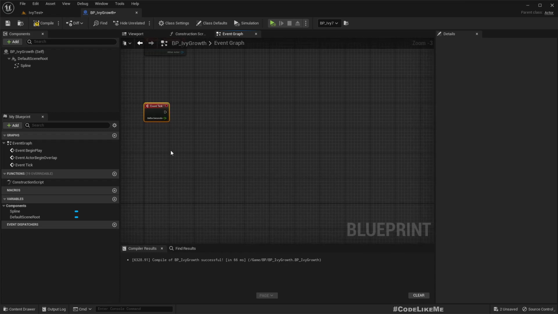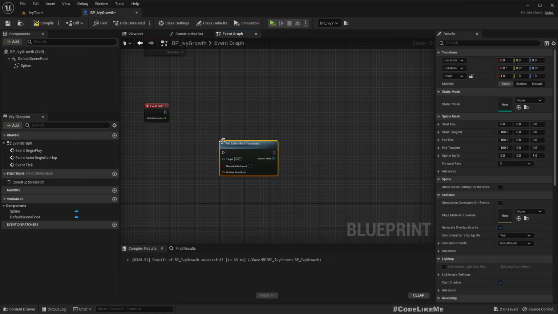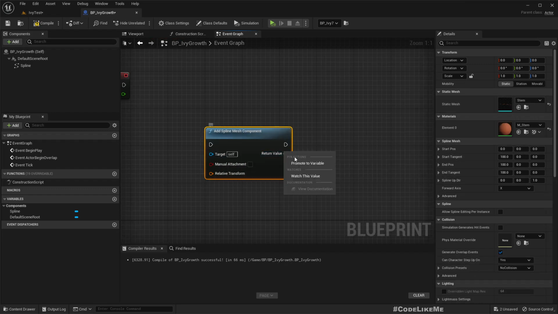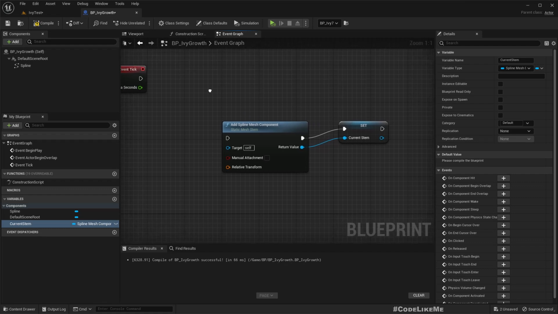So here I'll add spline mesh. Now as the mesh, I'll set stem, and then I'll promote this to a variable. I'll call it current stem. The reason I'm calling it current stem is because we need more than one stem component to complete the ivy.